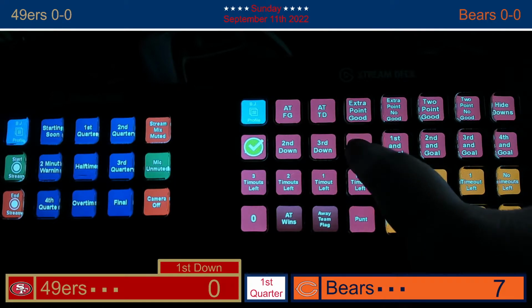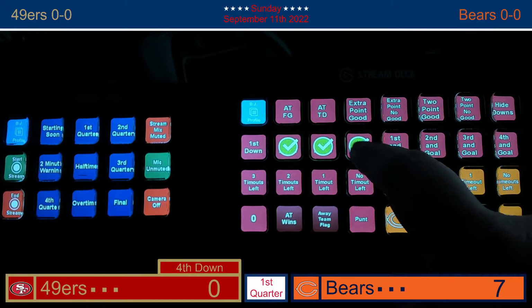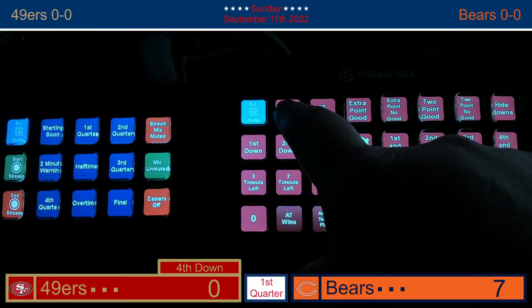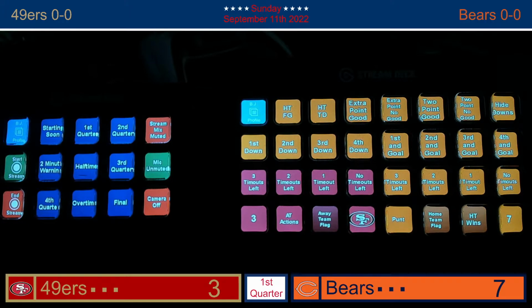Let's say the 49ers get back to fourth down, and they kick a field goal. So it's going to add 3 points, and it'll switch back over to the home team profile.